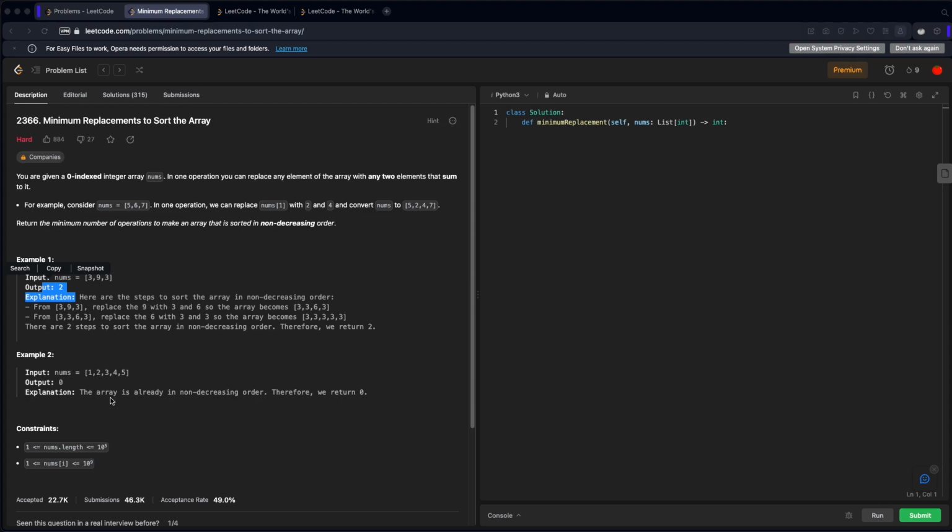All right, and then we have another example here, 1, 2, 3, 4, 5. It's already sorted, so we can just return 0. Okay, so let's put 25 minutes on the Pomodoro timer and we will get started. So let's start with our result. We'll set it equal to 0 to start with, and we will return our result at the end.